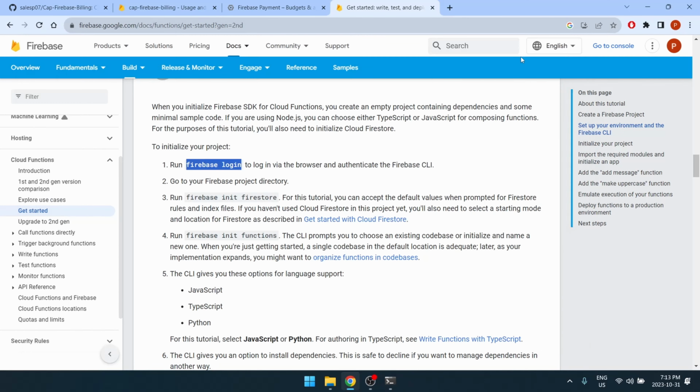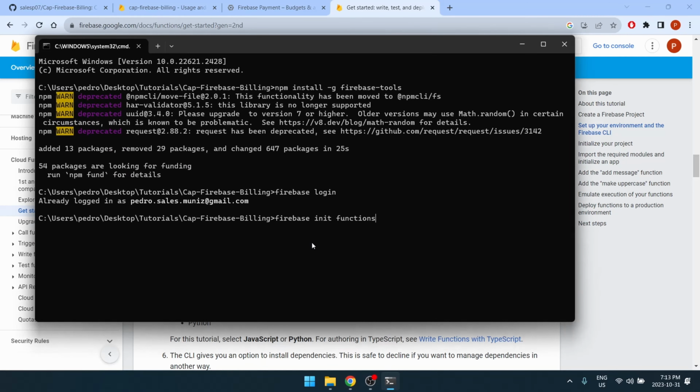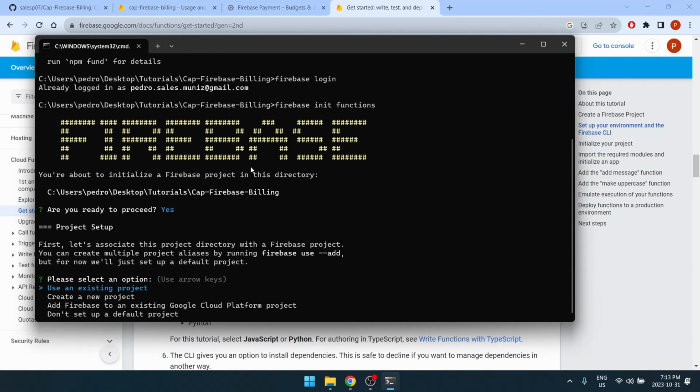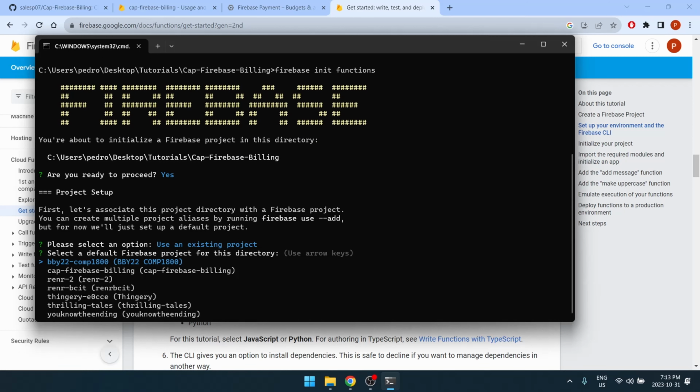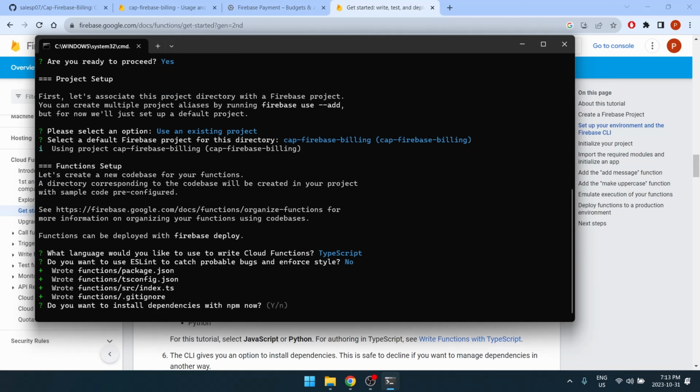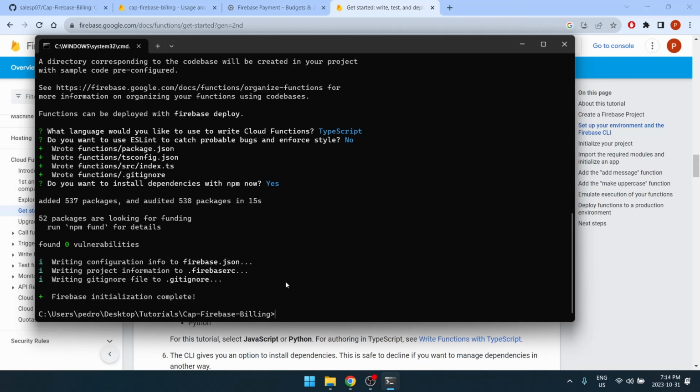Already logged in, good. Okay, so my next step will be to just run firebase init functions. We won't need Firestore right now. Yes, use an existing project. I will choose cap Firebase billing. And I will choose TypeScript. No ESLint. Do you want to install dependencies? Yes.